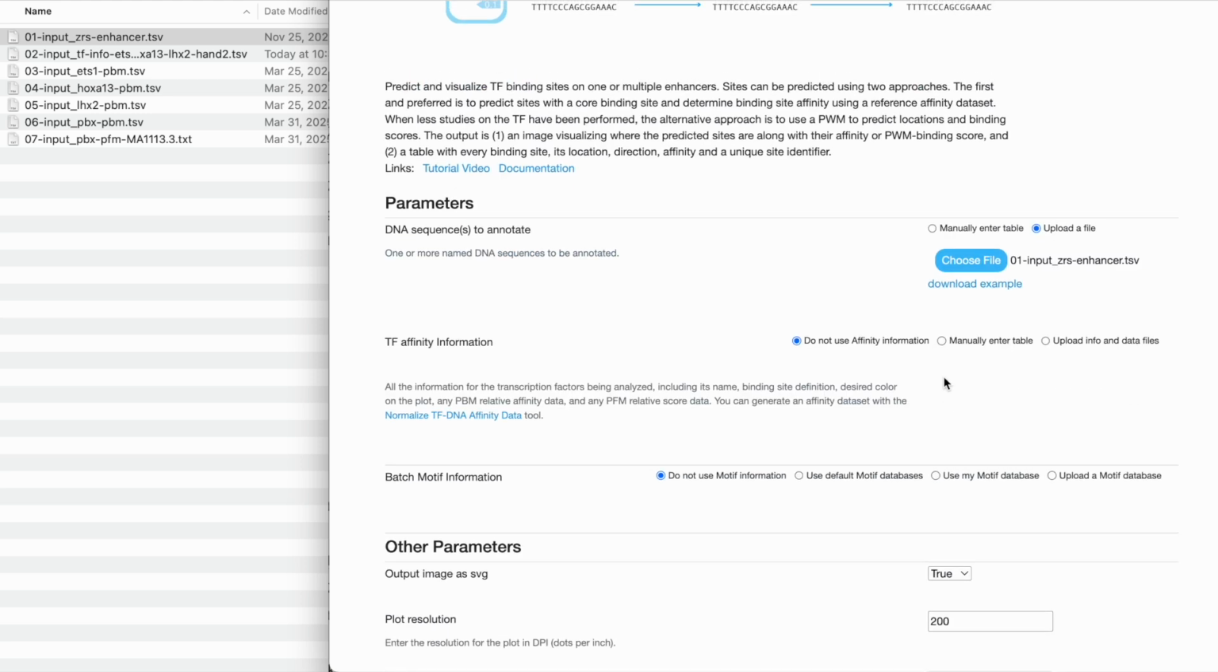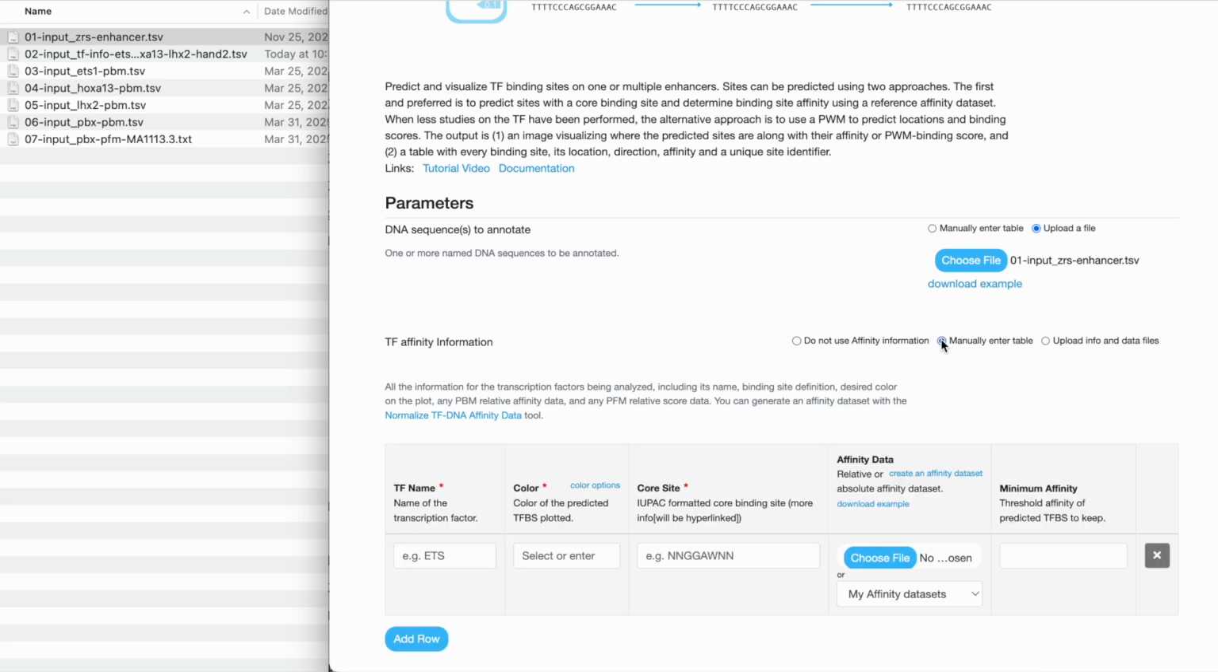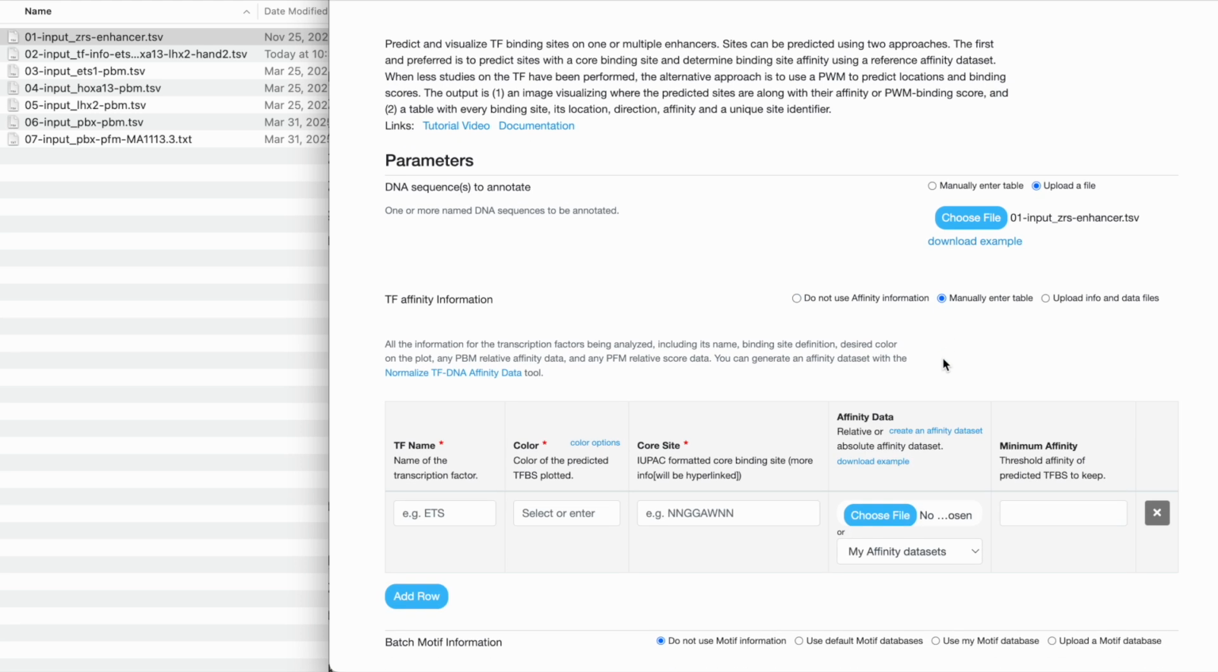Next, you'll need to provide information about the transcription factors that you'd like to analyze. For each transcription factor, the minimal information that needs to be included is the name, the color that it'll be assigned on the output visualization, and its binding site definition. The list of possible colors can be found at this link here. Optionally, you can include the affinity reference data file used to assign each binding site a value.